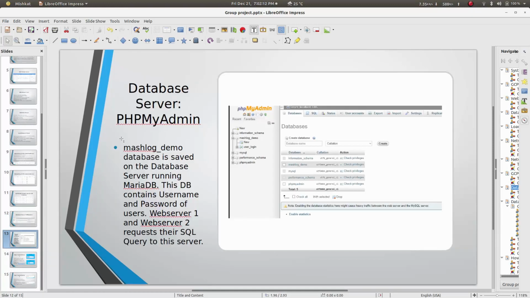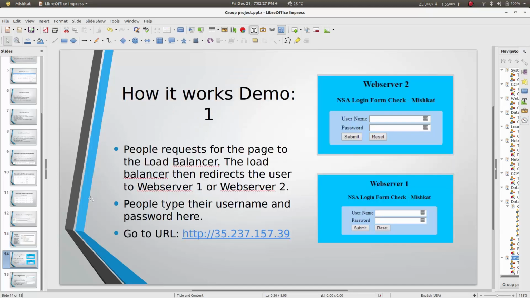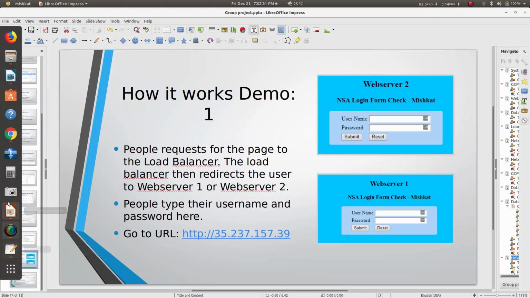Okay, so this was our database server, and it has the mashlog demo saved on the database server that is running MariaDB. This DB contains usernames and passwords, and web server 1 and 2 send their SQL queries to this server. So how does it work? Now we will show the demo.